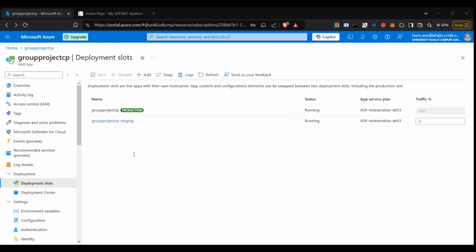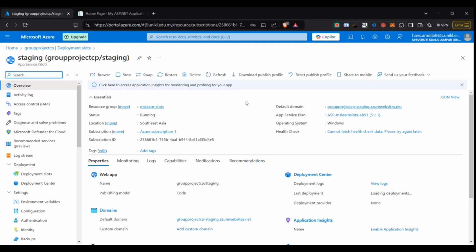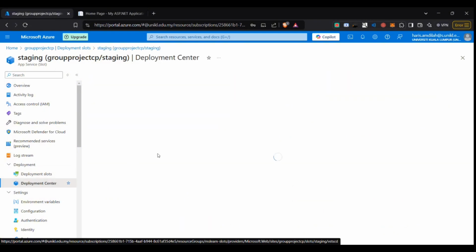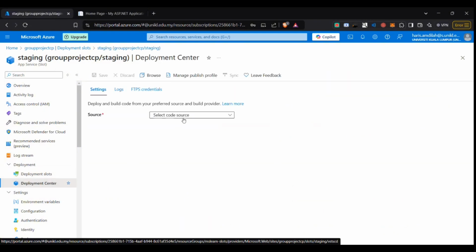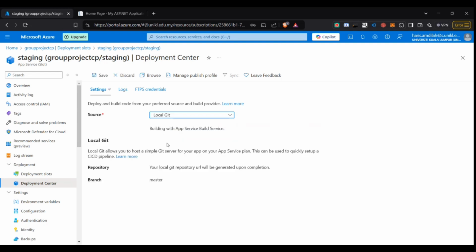For the next step, we need to set up Git deployment for the staging slot. For this step, we need to set up the new slot to use Git deployment, just like we did for the production slot. So we go to the group project, and then on the overview pane, choose deployment center. On the setting, for source, select local git. In the top menu bar, you need to save.